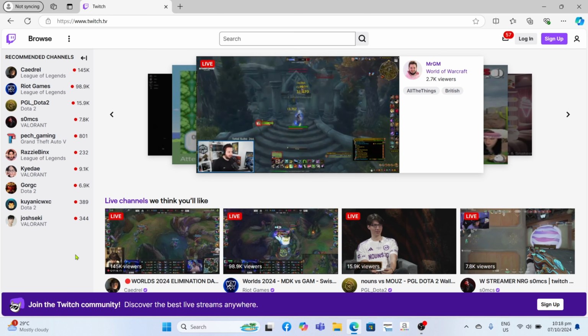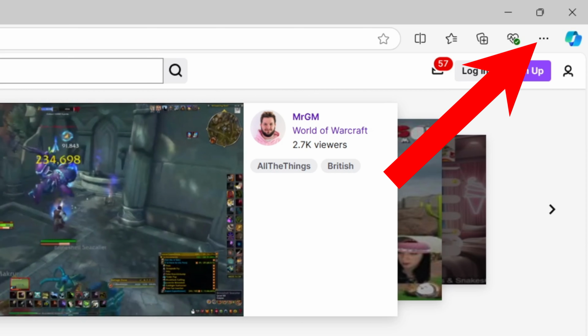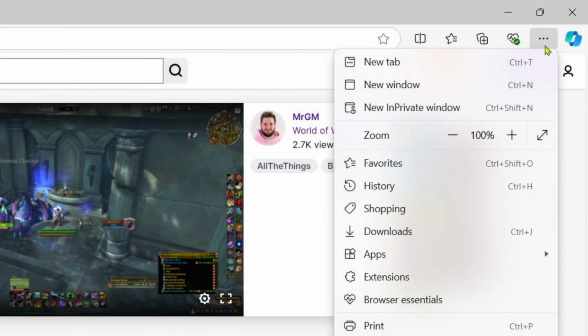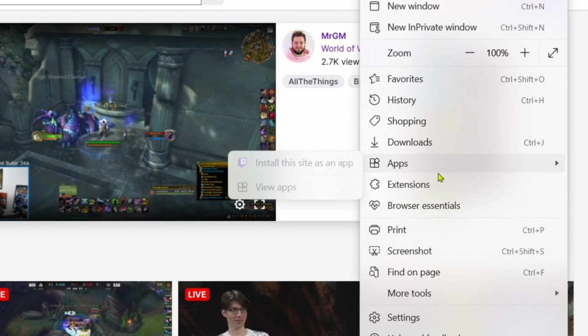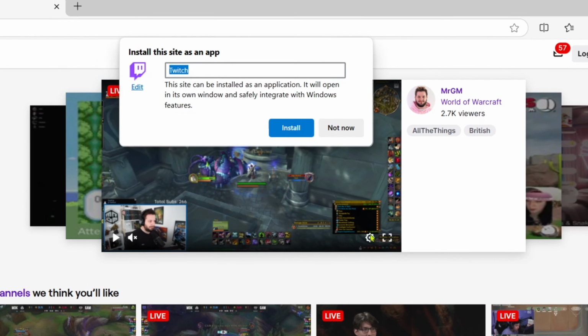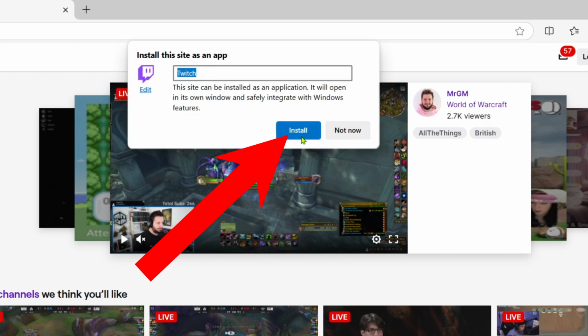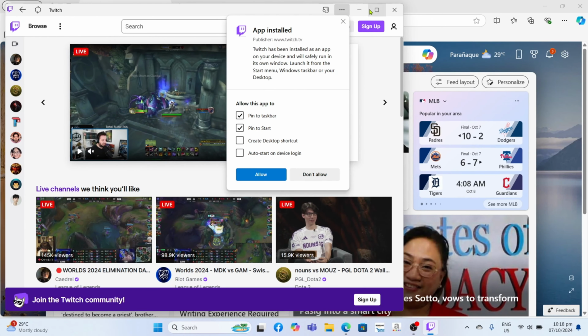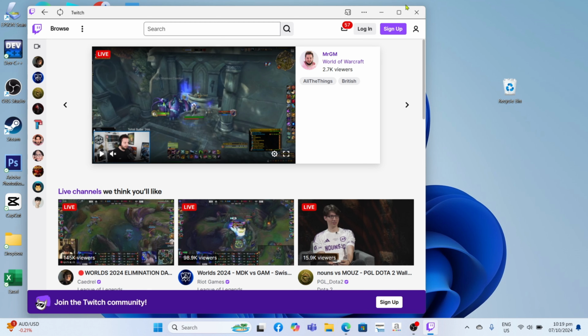To do that, first, I want you to click these 3 dots right here. And after clicking it, next, I want you to select the apps option. After that, you will be able to see the install as an app option right here. Just go and click it. And then just click the install button to start installing the app. And after that, it's done, your Twitch app will now be installed.